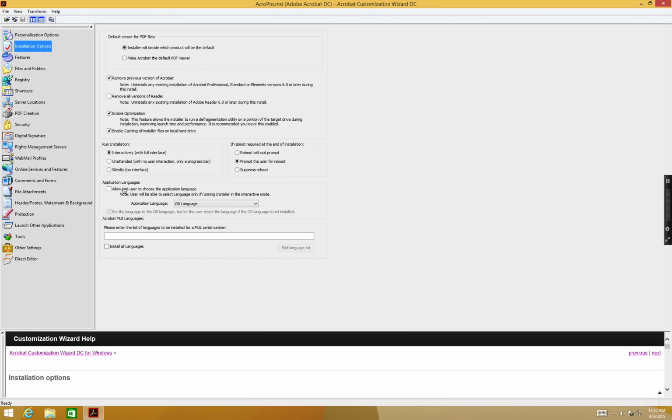The next selection is application languages. The option is to allow the end user to choose the application language. It says note user will be able to select language only if running the installer in interactive mode. That means the interface is running.